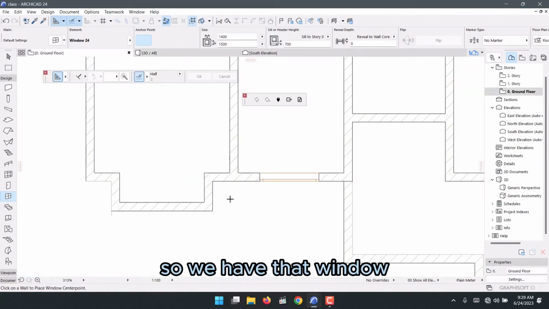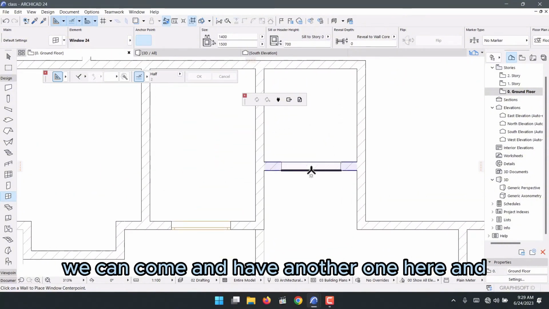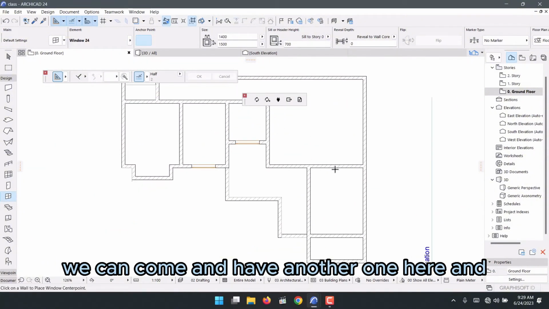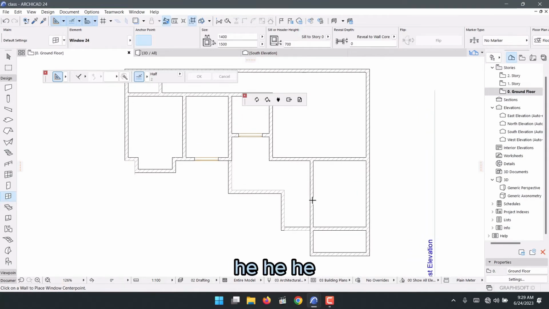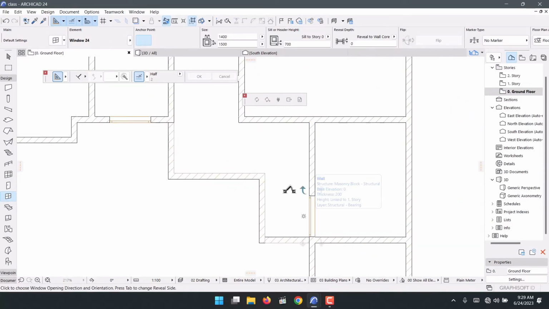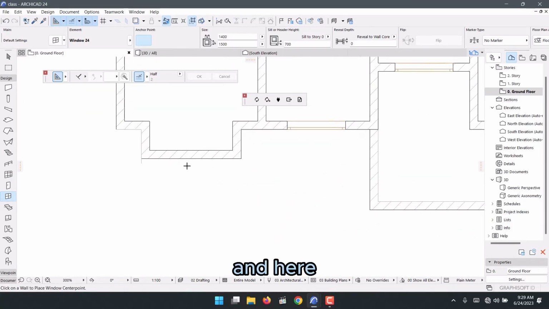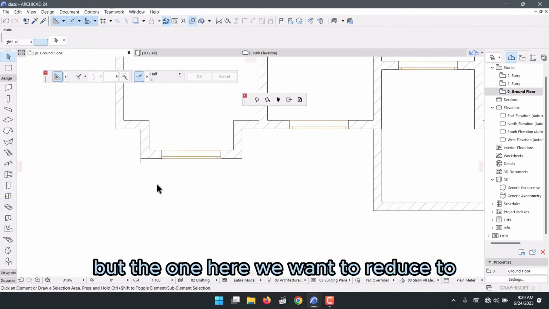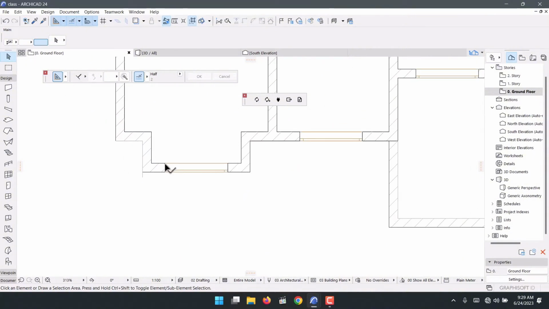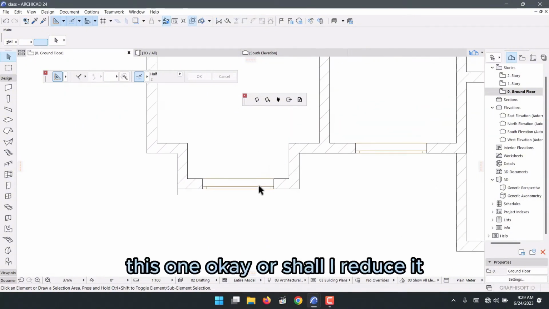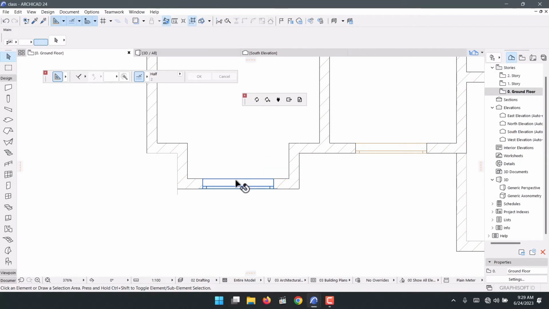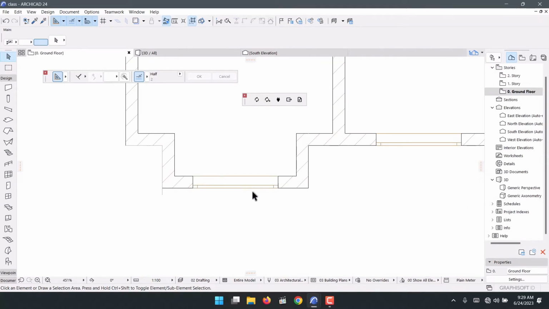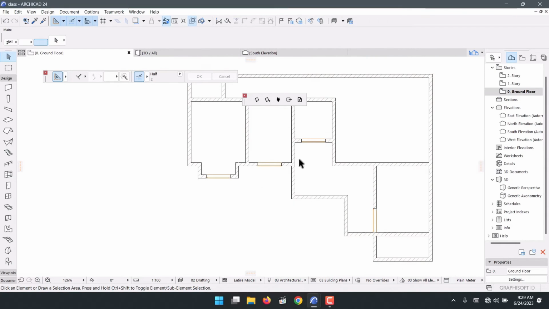So we have that window. We can come and have another one here, and here. Let me do one here, and here. But the one here we want to reduce to, is this one okay, or shall I reduce it? Okay.